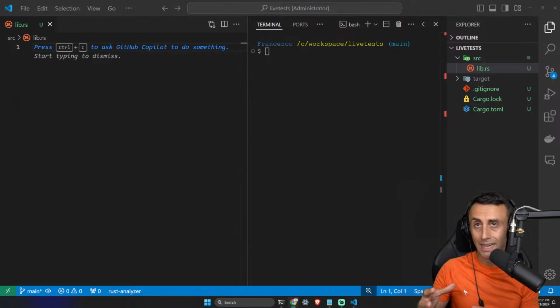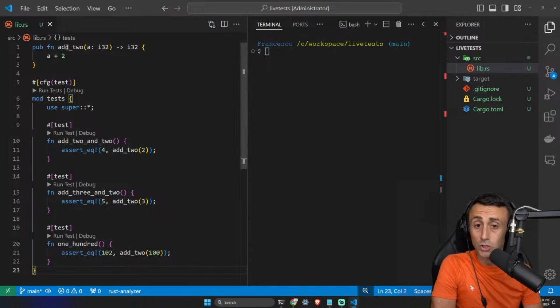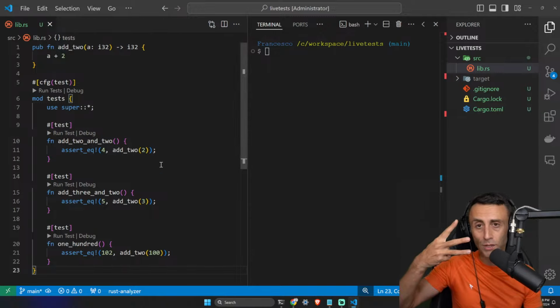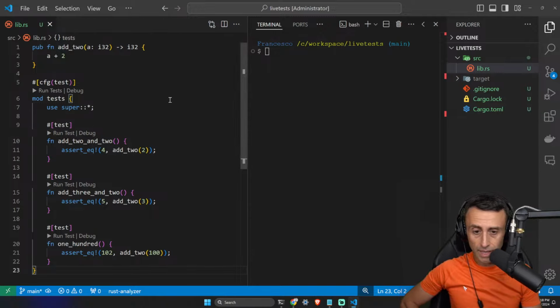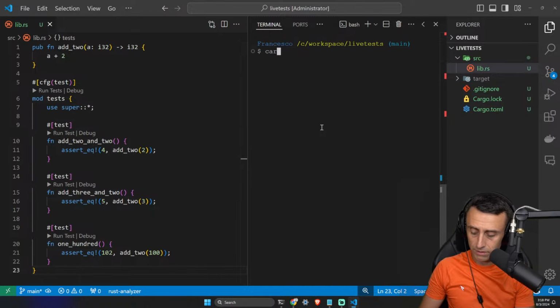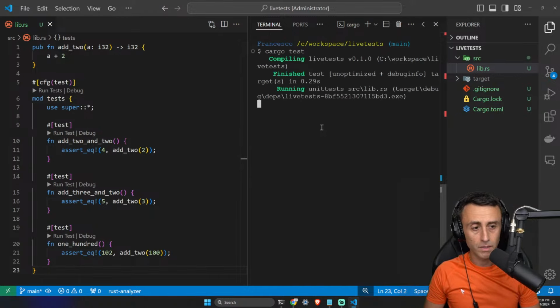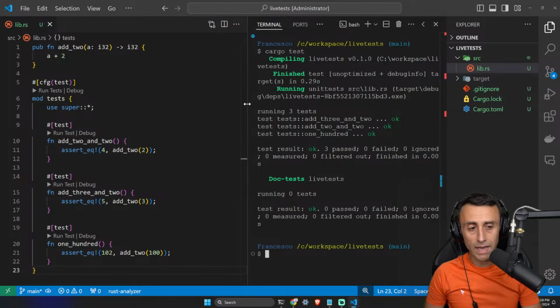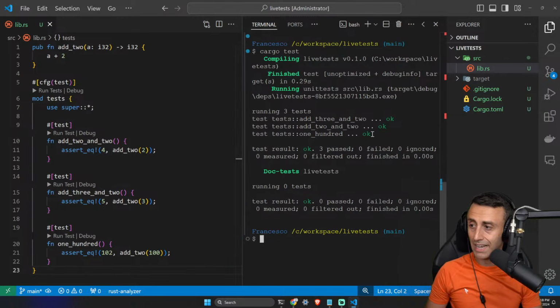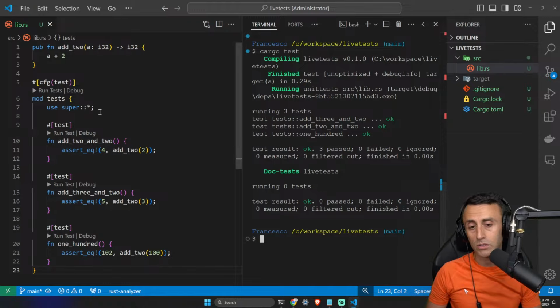So we have this pub function that adds 2 numbers, and then we have 3 tests. You can see them on lines 10, 15, and 20. Let's try cargo test first. And we can see here we have 3 tests and all 3 of them are passing. So all 3 of them are valid.